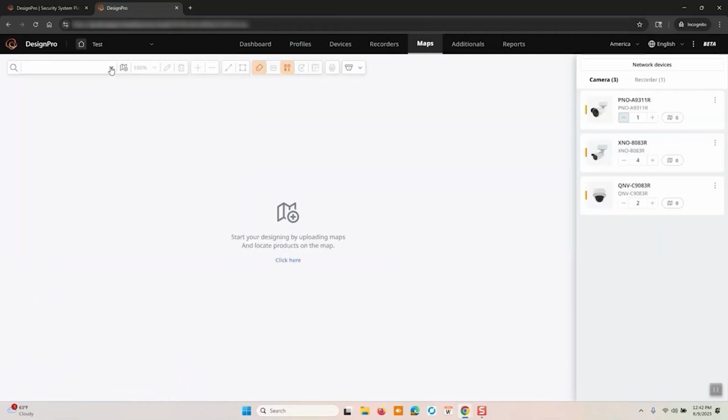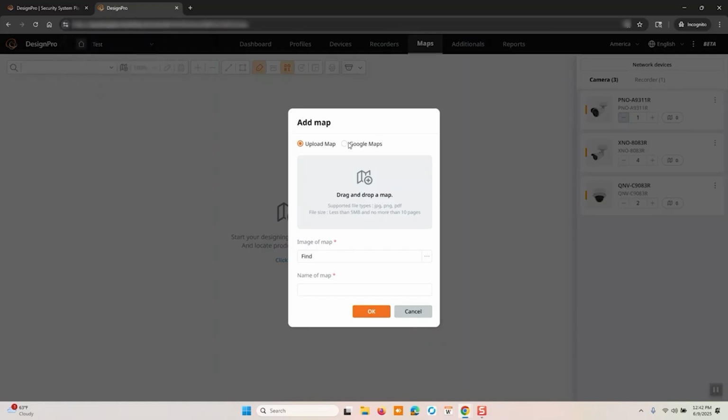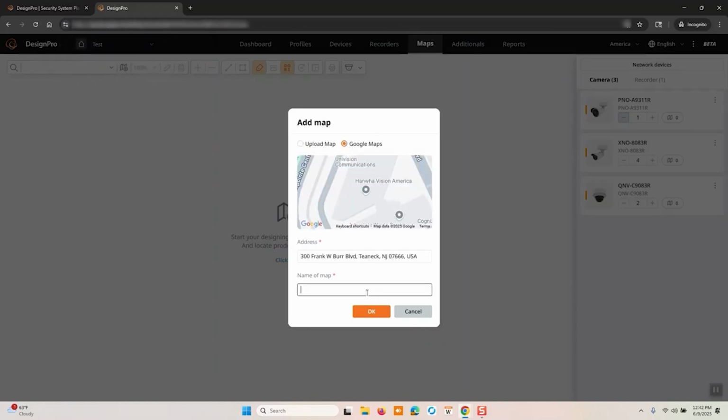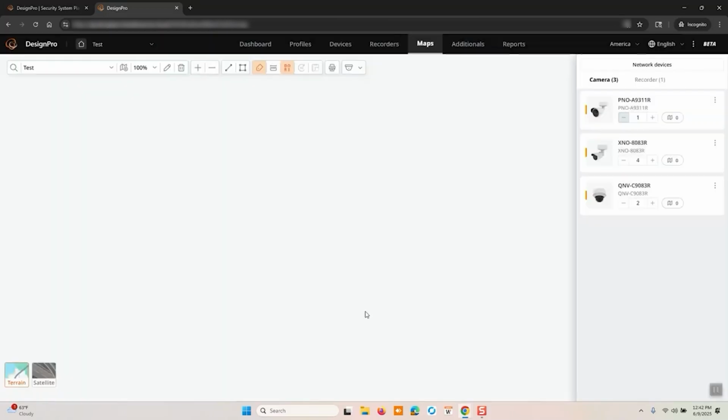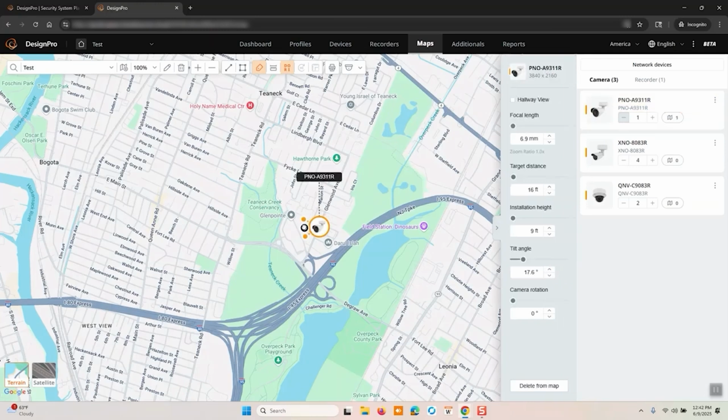Maps, here's where you can go in and add different maps to start plotting your cameras. One thing that's really nice is you can either upload a map or simply use Google Maps. We'll use the TNEC HQ. We'll do this test, hit OK. And then, if I want to add a camera to a map, just grab the device, plot it on the map. Again, we are looking quite far out.